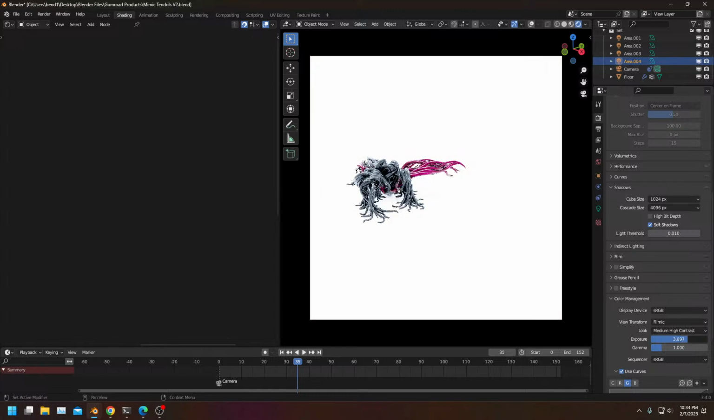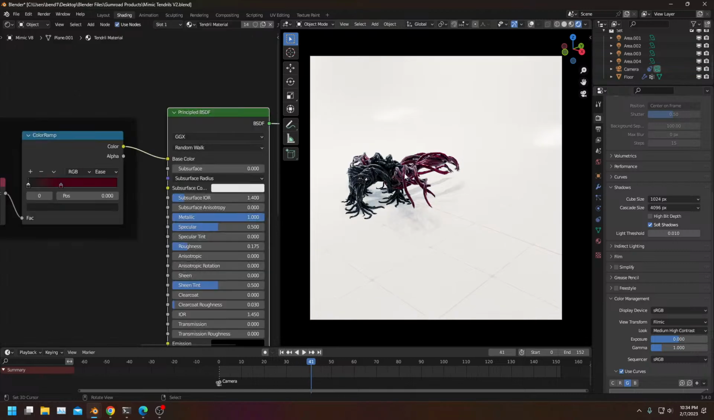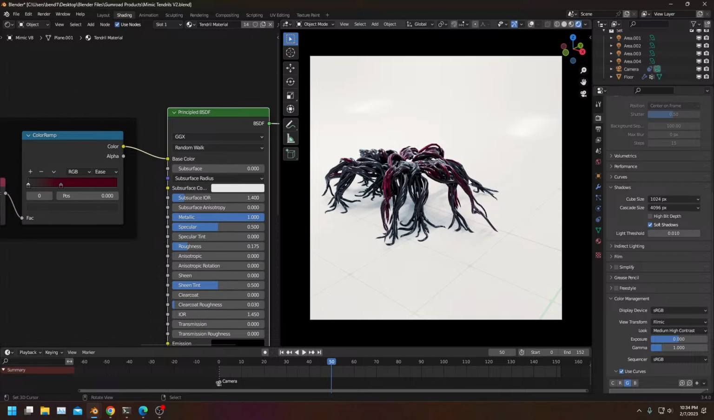Any gamma boosts? Ooh, gamma boosts. That may help with that, maybe. No, I'm going to keep it like that because that gives us more detail.